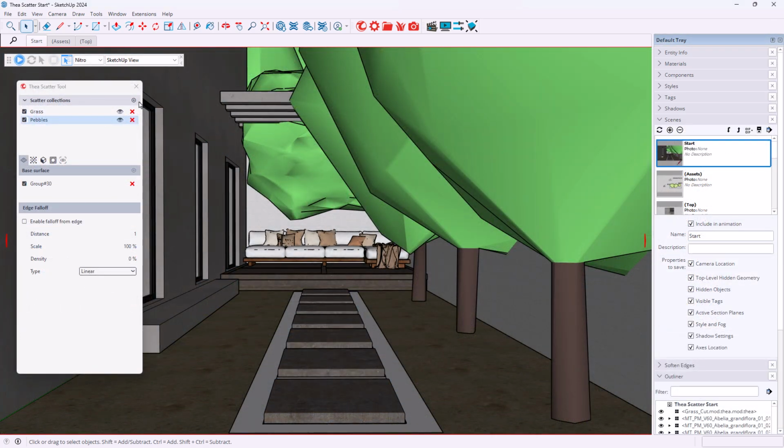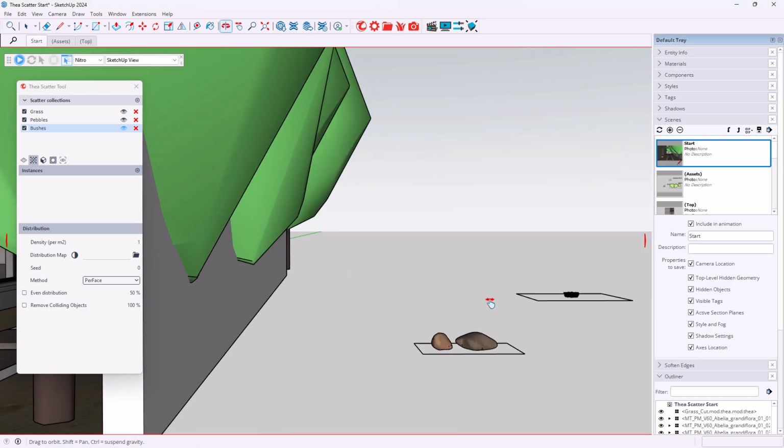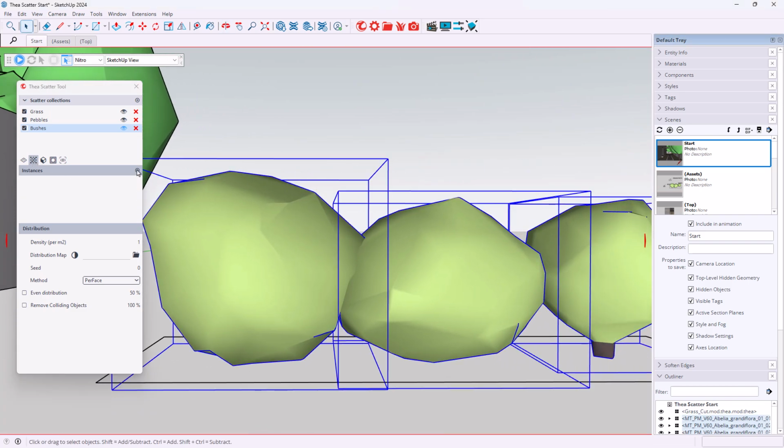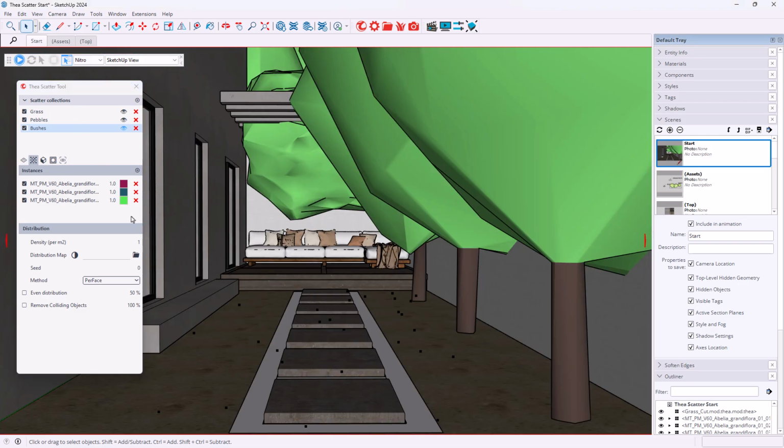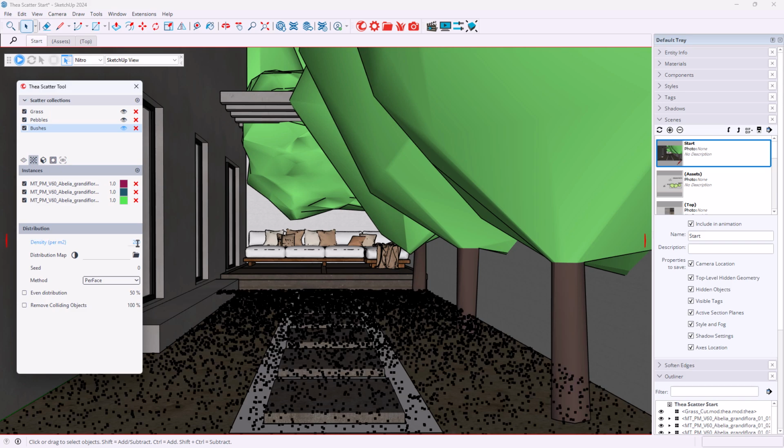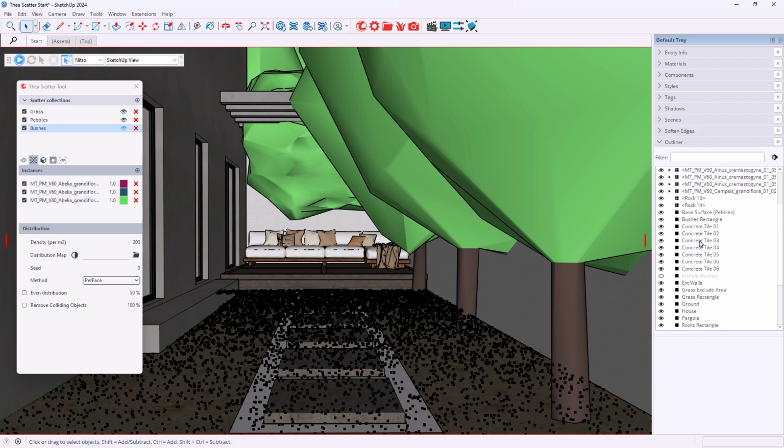The last collection that we will create is the bushes collection. We want to place the bushes near the edges of our garden. Let's repeat the steps by setting both the base surface and the instances. The density value needs to be adjusted as well. Let's use a value of 200. We can limit the instances to the sides of the garden by using a shape that we created and use that as an exclude area. With the shape selected, we can now add it as an exclude area.